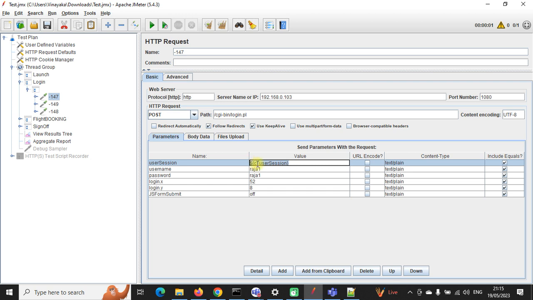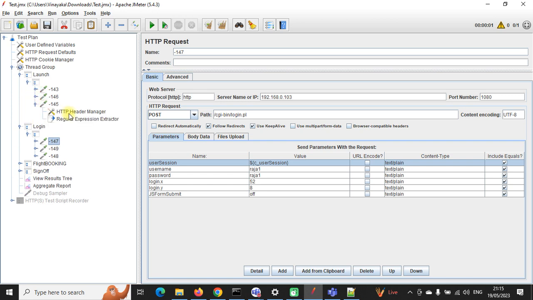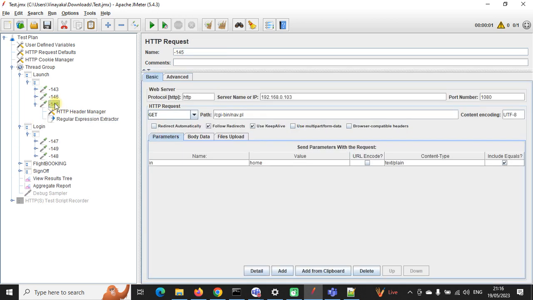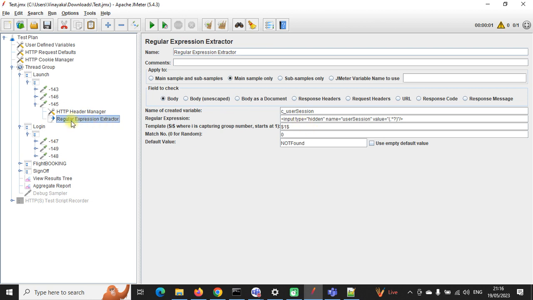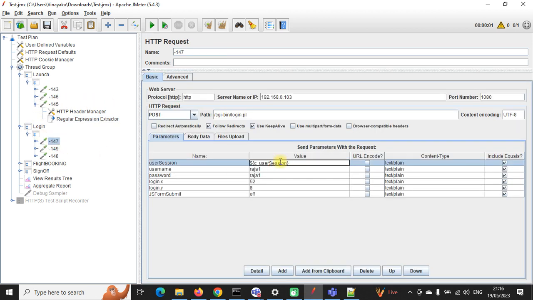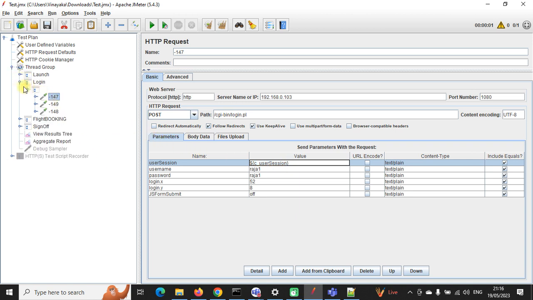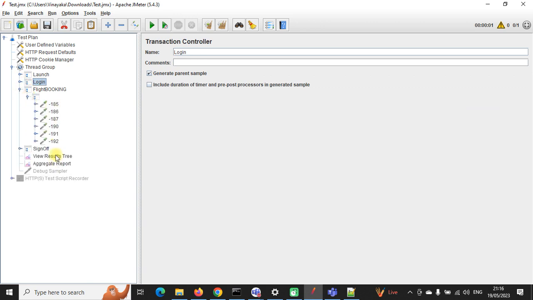This is how you have to do correlation. Dollar flower brackets, this value C underscore user session. Where is it coming from? This is coming from this regular expression extractor, attached to this sample, this HTTP request. In this request, we are getting this value as a response. So using the regular expression extractor, we are extracting the user session value, and that value we are passing here. So this is how simple correlation is. Correlation is very simple in JMeter, not like LoadRunner. It is very, very tough in LoadRunner, but in JMeter it is very simple.